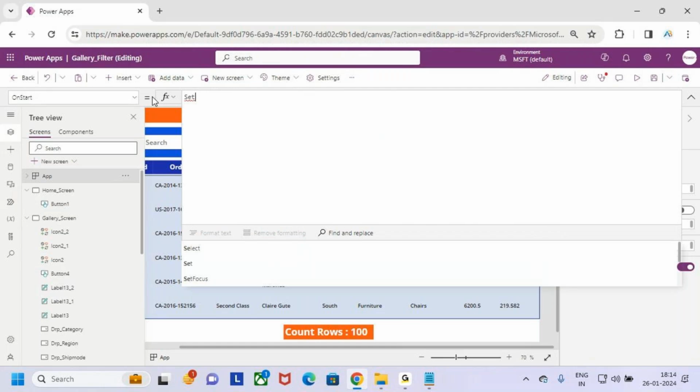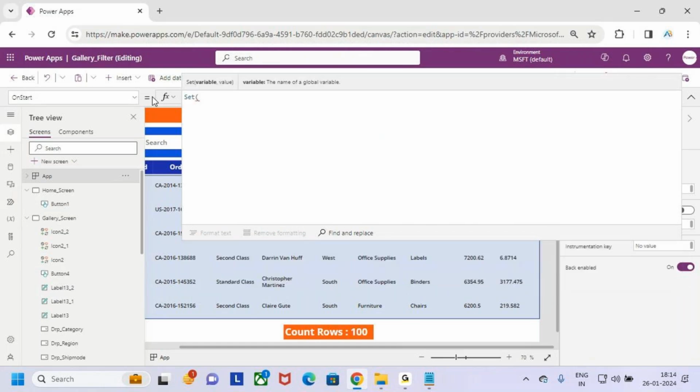First, I'm going to declare one variable using Set. The variable name is varSortColumn. And the value I'm going to assign to this variable is Sales.